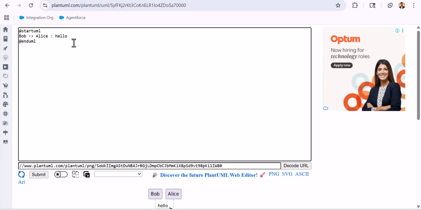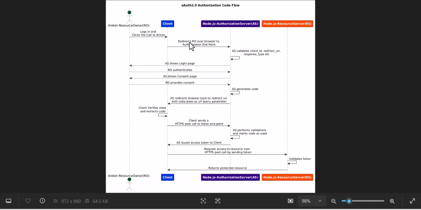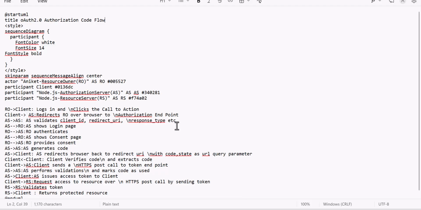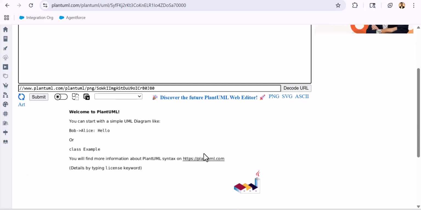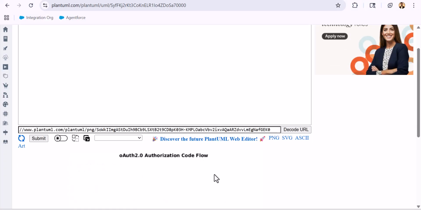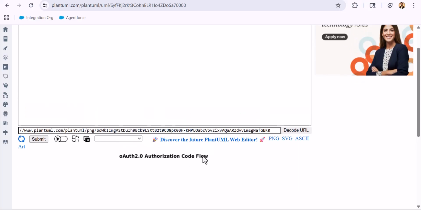So the first thing is we will delete this, and first is the heading: OAuth 2.0 authorization code flow. For that, we'll use title. Copy this. And the preview would come in this section of the page. So we have got the title now.